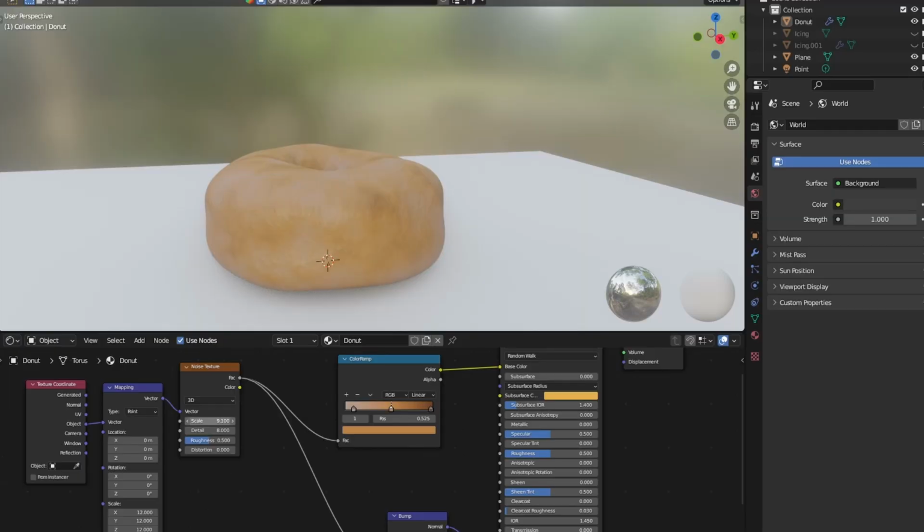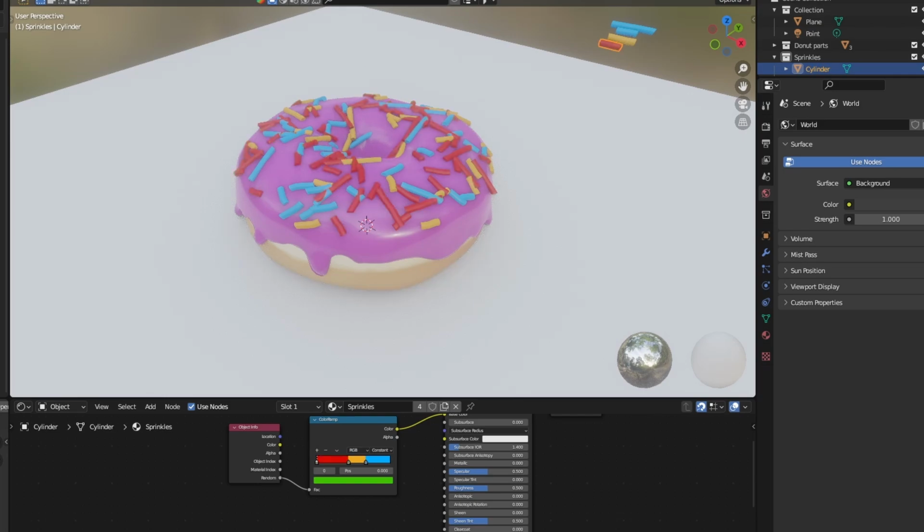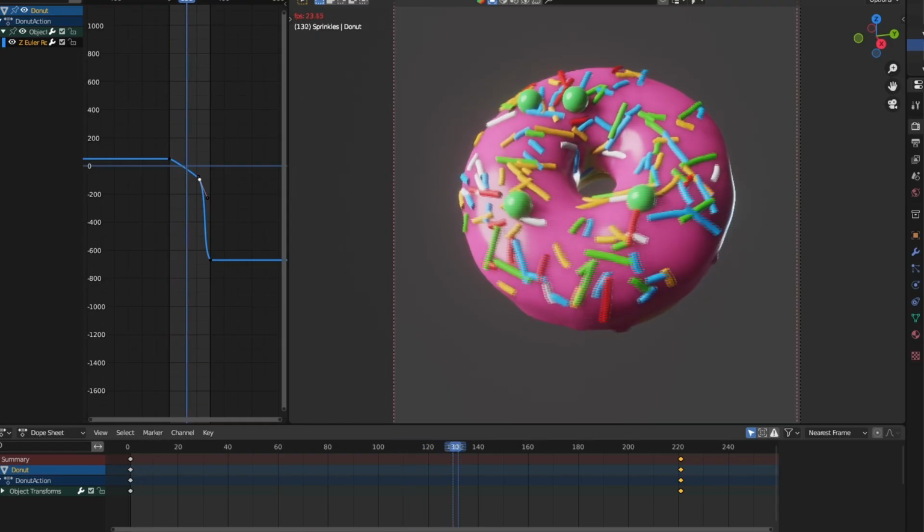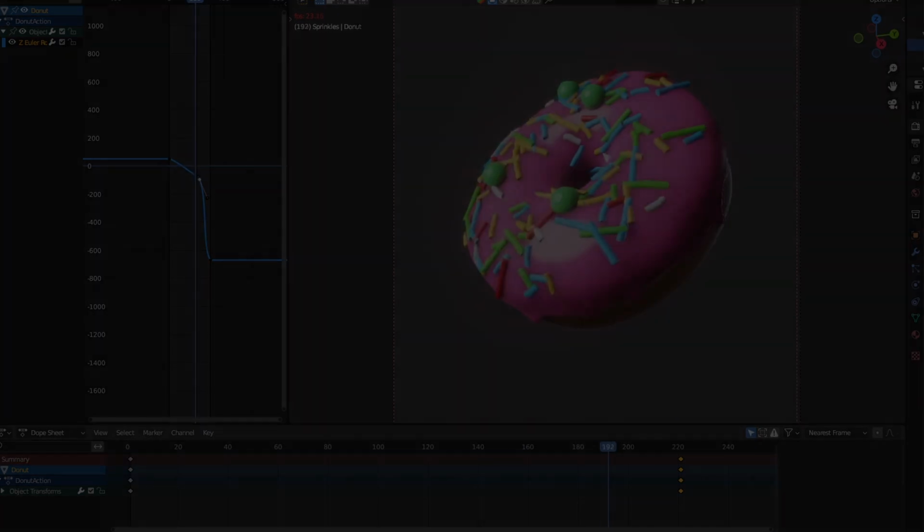Not to mention, I accidentally crashed my PC several times while working on it. But eventually, I got it figured out, finished the rest of the tutorial without any problems, and ended up with this sweet looking donut.